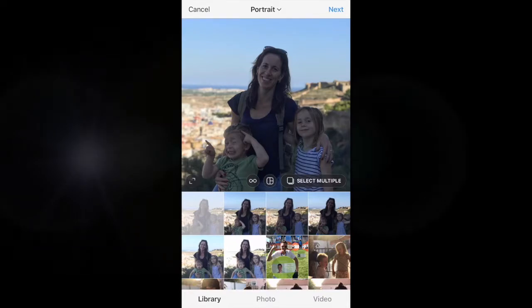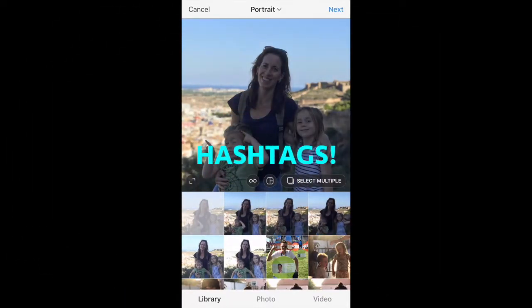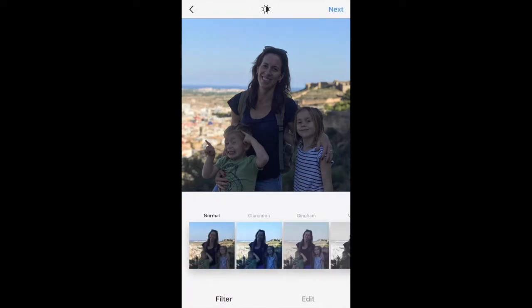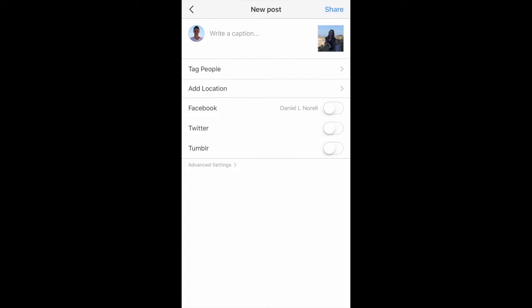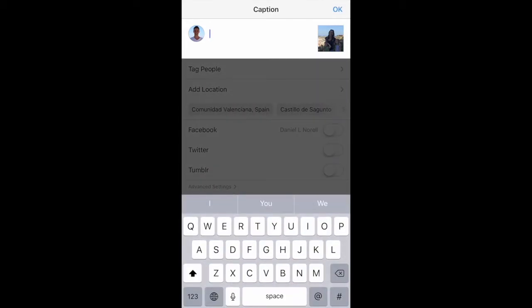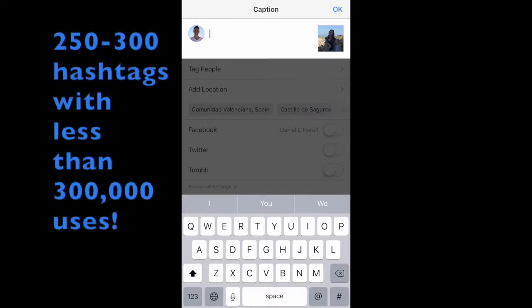Hashtags. This is a course that could be several hours long, but I'm going to give you my quick summary of it. I'm going to post a photo, and I'm just going to leave it as it is here. The big key with hashtags is to find about 250 to 300 hashtags that relate to what you do, that you can put on a list.